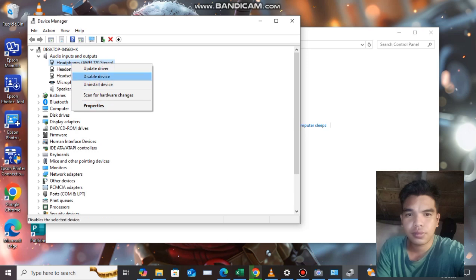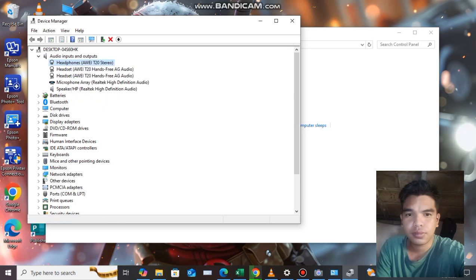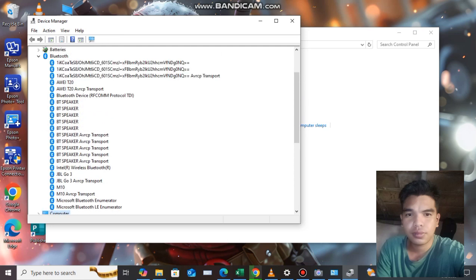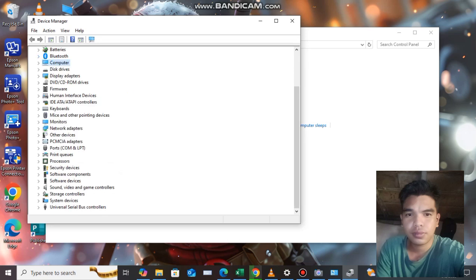So we can see update, disable and uninstall device, scan for hardware changes, and Bluetooth. Right click, so you can see update, disable and uninstall. Computer also, update driver, and monitor.